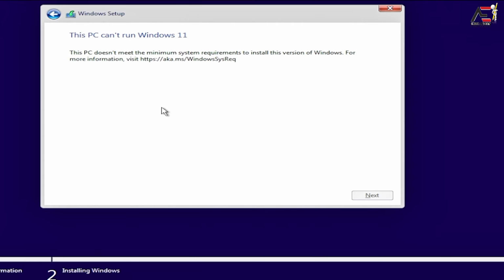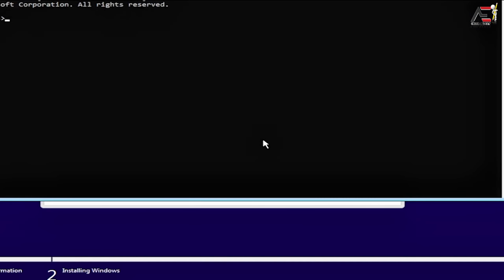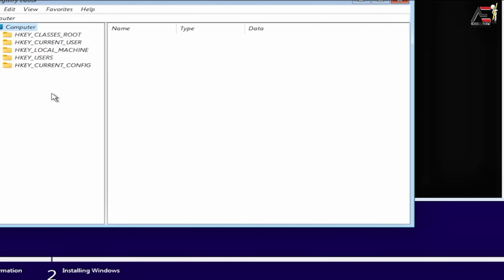The only thing you have to do now is press the back button to where they ask for the product key. Press Shift plus F10 to open the command prompt. Type in regedit to open the registry. Then follow the directories I'm about to open.